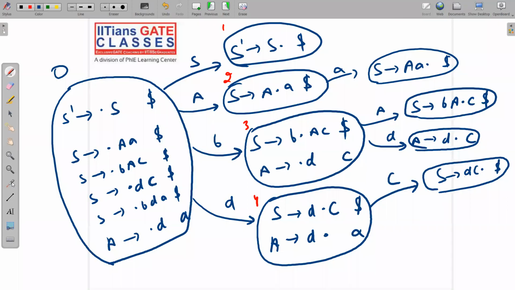I think I have done a very small mistake here on reading B. S goes to BAC, and here we should get S implies B dot DA. So I have done a small mistake here. It will be S goes to B dot DA. Okay, and look ahead will be dollar only.